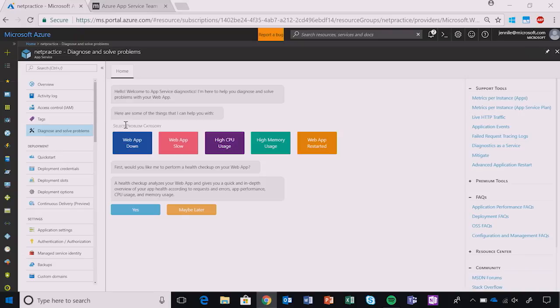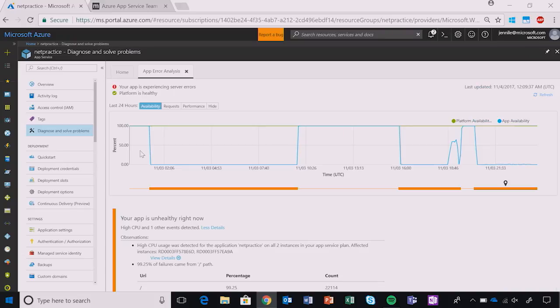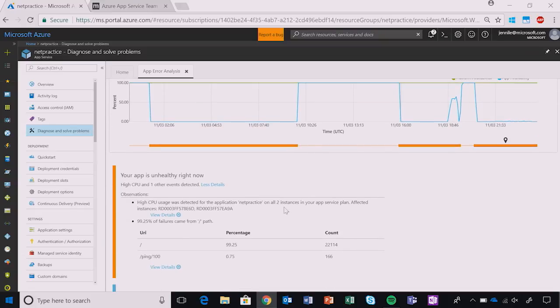First, you should ask yourself this question: do you already know what's wrong with your web app? If you already know what's wrong with your web app, you can investigate further by selecting these tile shortcuts that correspond to the problem category that you're interested in, such as web app down, web app slow, and so on. If I click here, I get the graph right away that I'm interested in, and you can further explore the other findings that we observed for you.